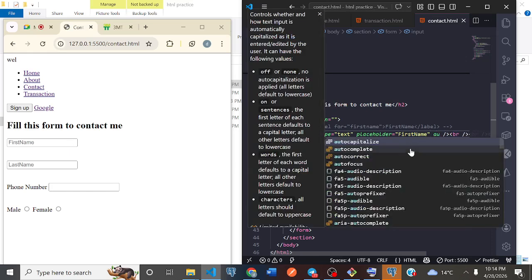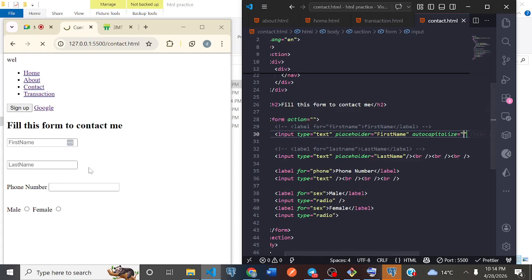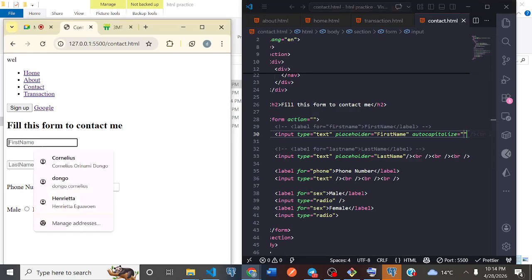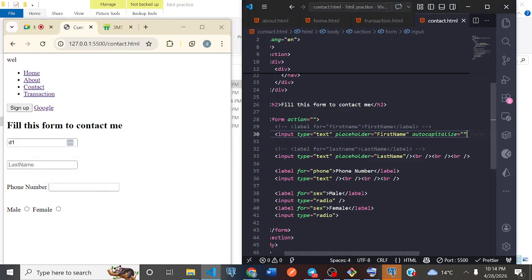We also have autofocus. This one is not really important. Auto capitalize means that you want the letters they are typing to be auto capitalized. Let's see how they used to do this auto capitalize again.